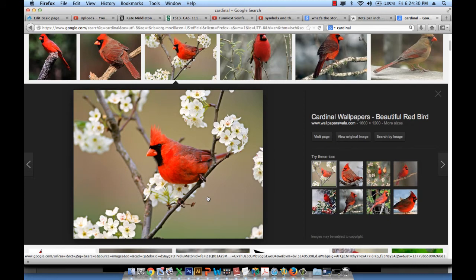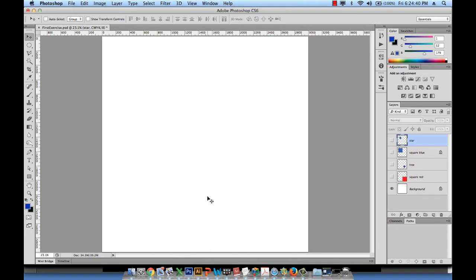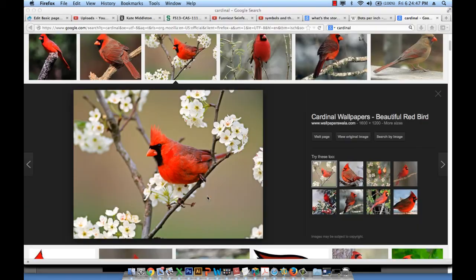Okay, so this is great because you can copy all the images you want and then work in Photoshop with those images. Obviously, hopefully you're not using copyrighted material. This is for the purpose of a class, so it's perfectly fine. We're not selling the image or anything like that.